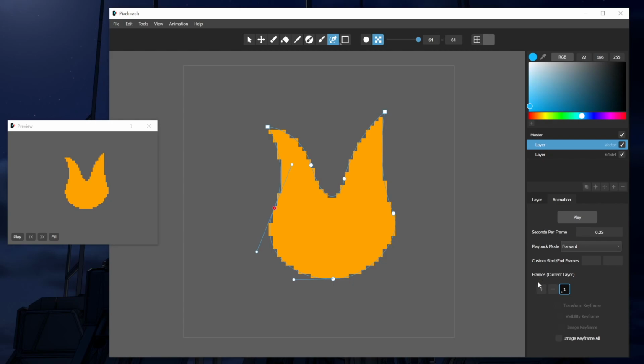So let's add some frames to this. Let's make it like 5 frames, and I'm going to shorten the frame length to 0.15 seconds. Like with an image or bitmap layer, you would do an image keyframe wherever you wanted to draw a new frame. It's the same concept with these vector layers. I'll click image keyframe here, and now it copied and pasted basically the same curve from the first frame.